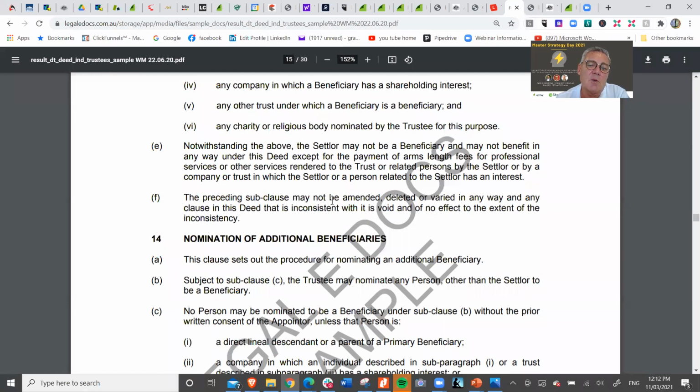The preceding subclause may not be amended, deleted or variated in any way, and any clause in this deed is inconsistent. And essentially, this is notwithstanding above, the settlor may not be a beneficiary and may not benefit in any way under the deed, which generally is the case. So it's a roundabout way that apart from vesting date, we can amend this deed quite easily.